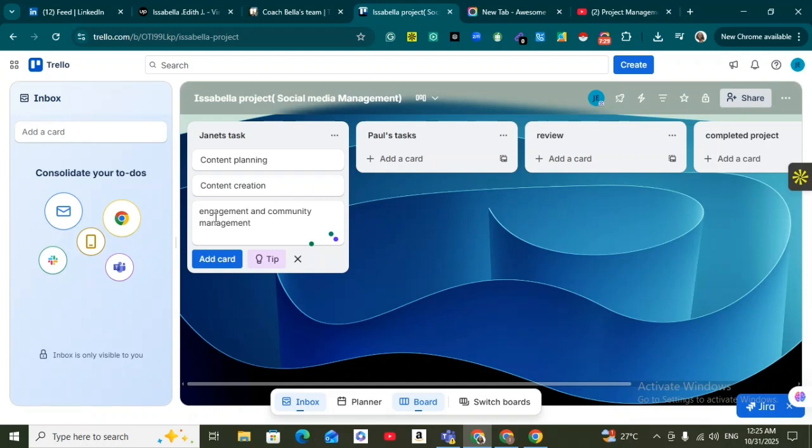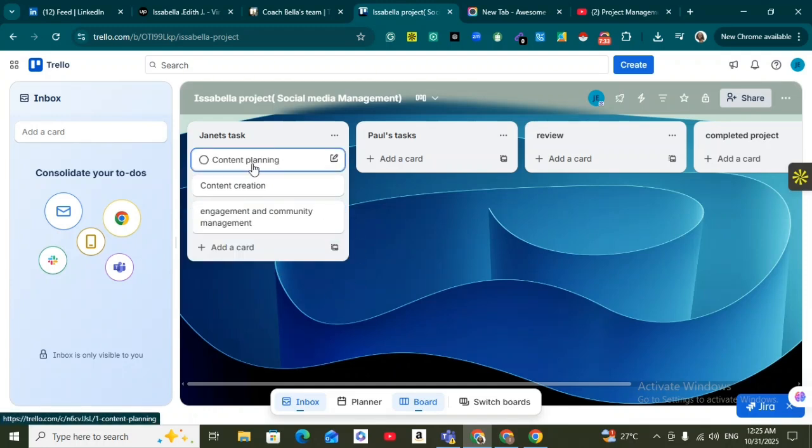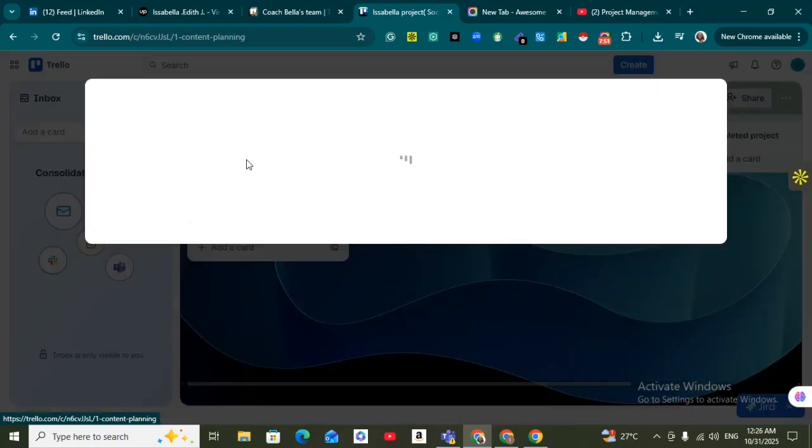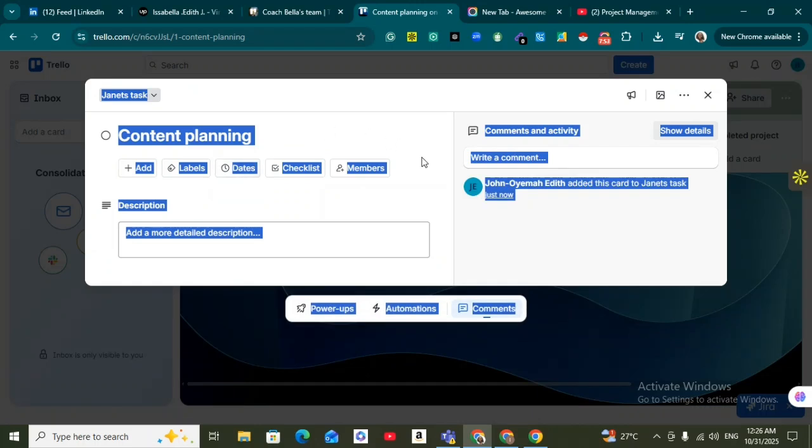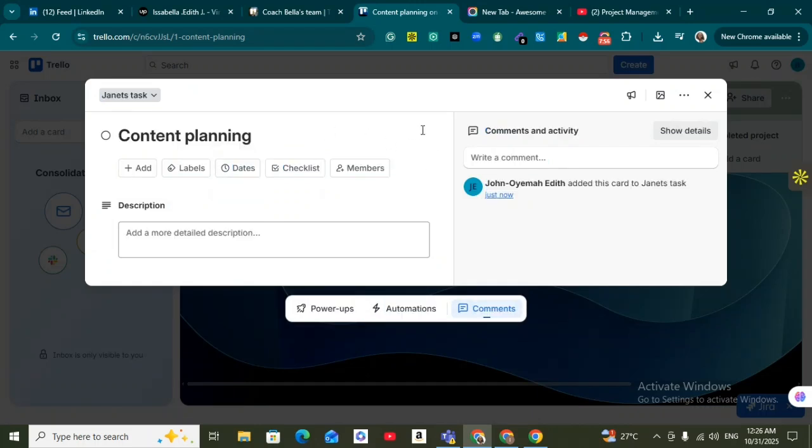I think let's just stop here. Now I need to work on that's the list. I need to work on each of the cards. I need to edit them to give more information about what Janet is expected to do on each of the tasks. So we double click on this. So we can edit it to add more details as well.